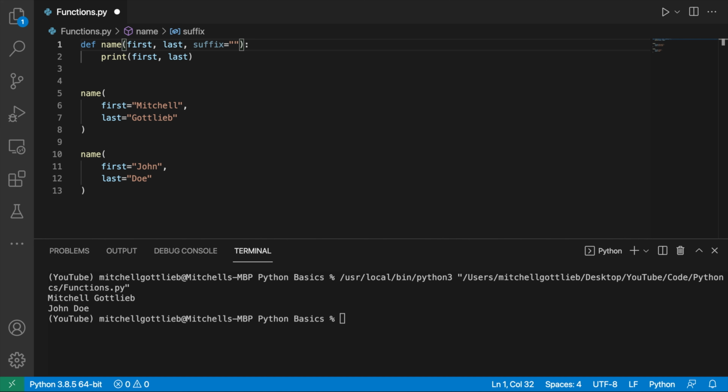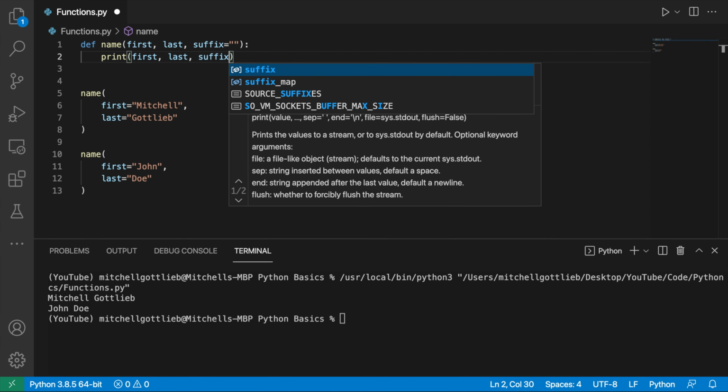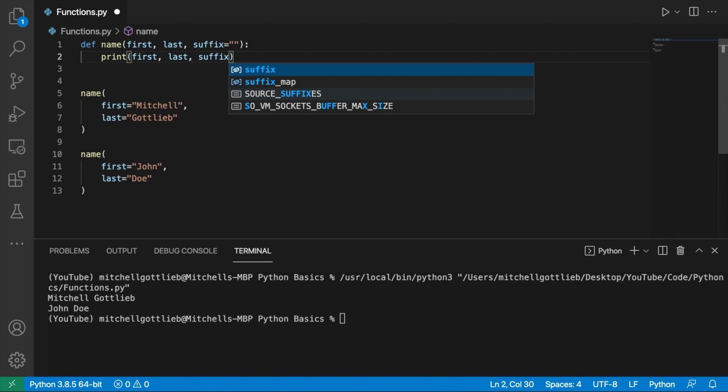What this means is if a suffix isn't provided, it'll be blank. We can modify the code within our function to also print out the suffix. So now it'll print our first name, last name, and the suffix. Looking at our 2 examples, I don't have a suffix in my name. However, John Doe is John Doe III.